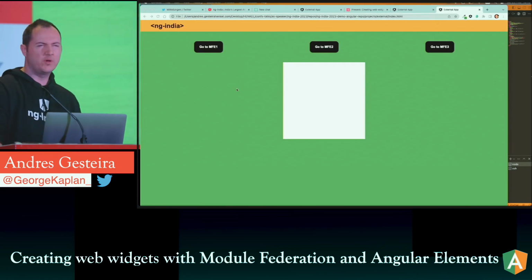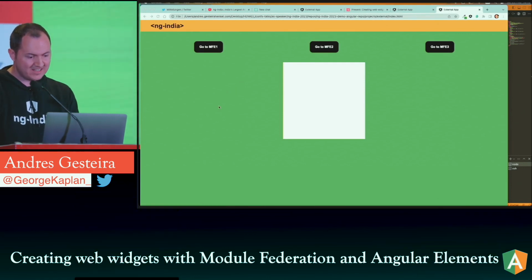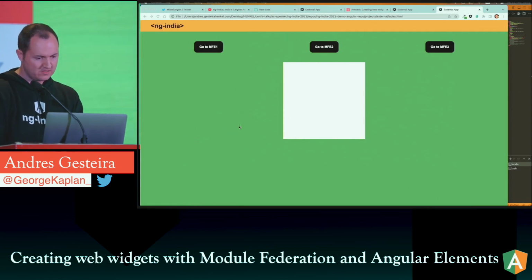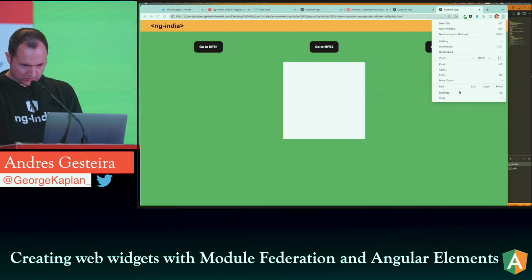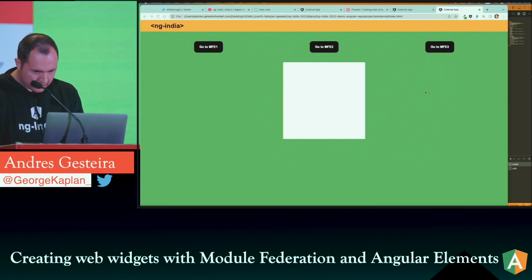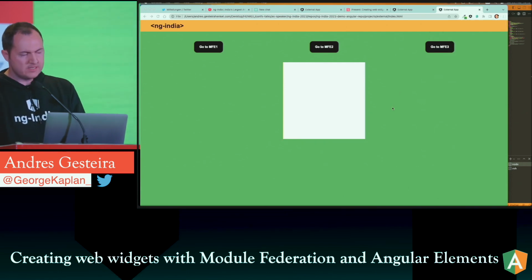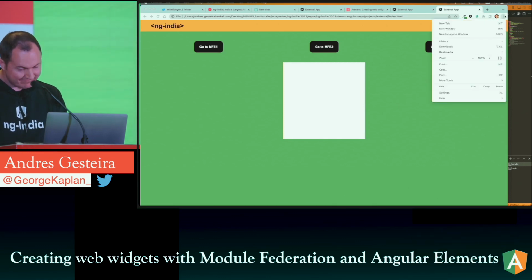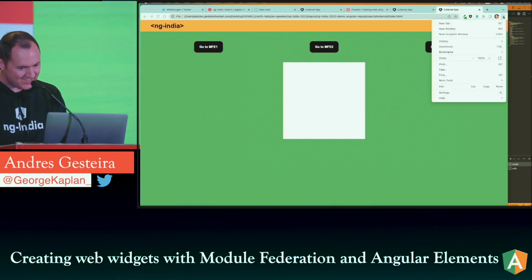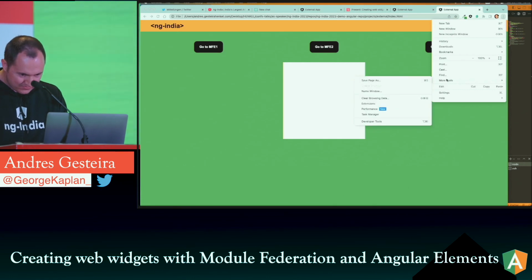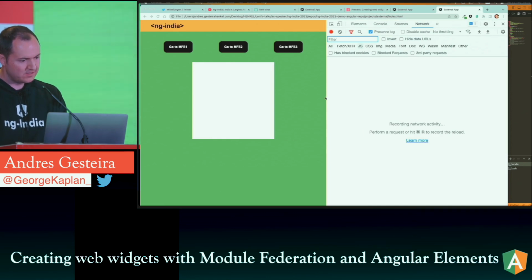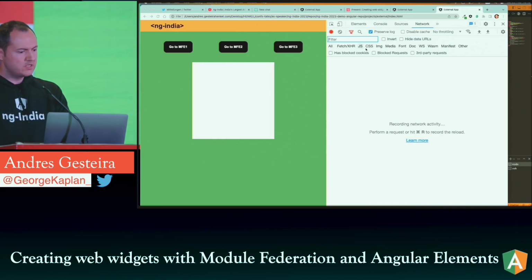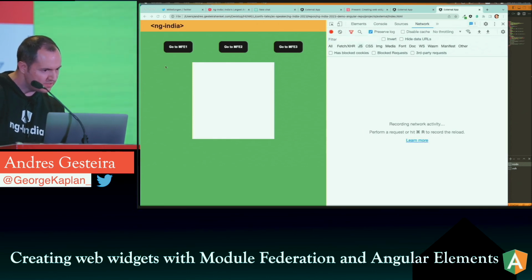Okay, this is something I did in the morning. I changed the styles because I don't know, I wanted to be cool, and I cannot open the console now. Why not? It's the colors of the Indian flag, you know. Anyways, thank you so much. All right.